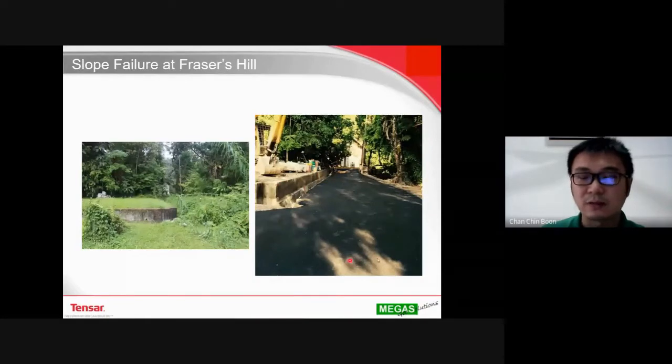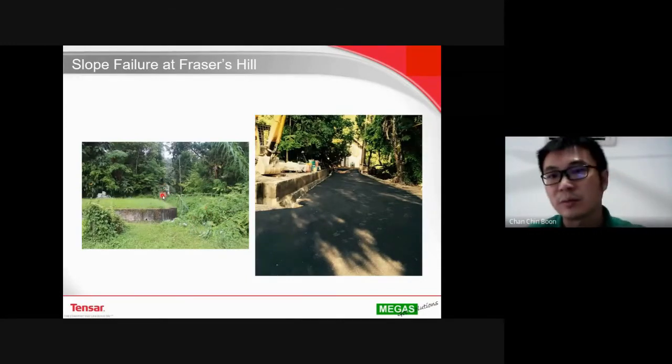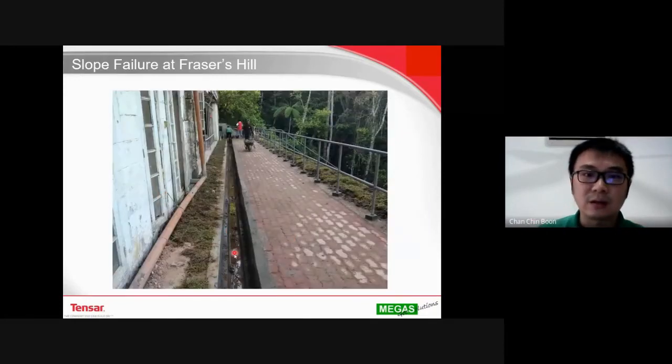Then we provide a very good access back to them. So this will allow them to carry out the maintenance work of the slope easily. For example, as compared to previously, full of turf, nobody is able to go in to carry out the maintenance of the slope. Okay.